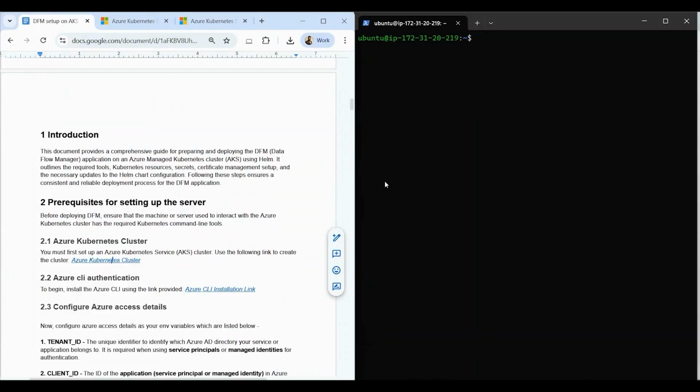We will walk through the entire deployment process by following the document, which provides a comprehensive guide for preparing and deploying the DFM on AKS using Helm. It outlines the required tools, Kubernetes resources, secrets, certificate management setup, and the necessary updates to the Helm chart configuration. Following these steps ensures a consistent and reliable deployment process for the DFM application.